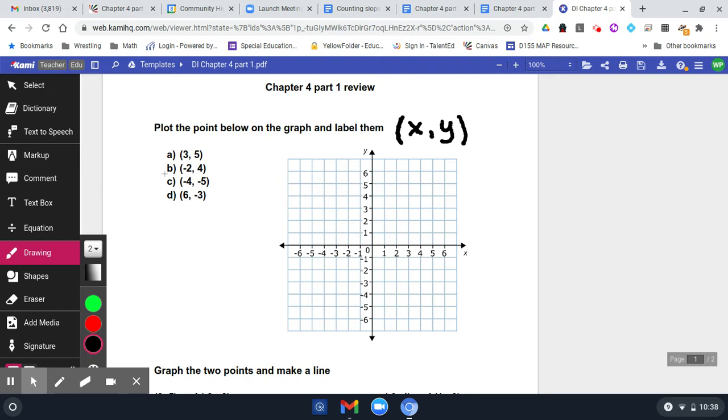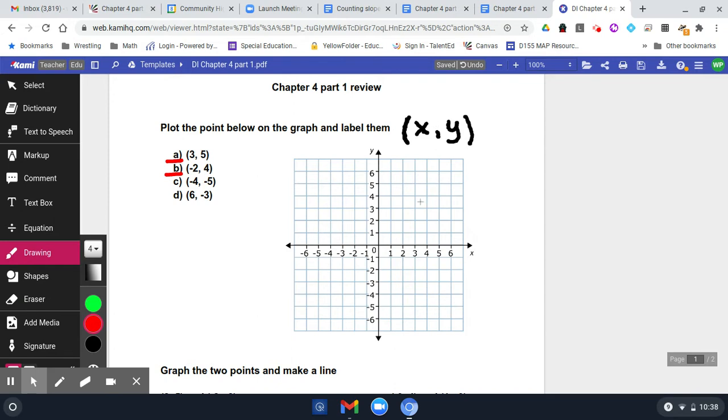So I'm going to go ahead and just do 2 of these for you guys. The rest, you can ask questions in class if you do have them. But I'll go ahead and do A and B. So the first one is 3, 5. So remember, it's x comma y. So we always go on the x-axis first and then the y.